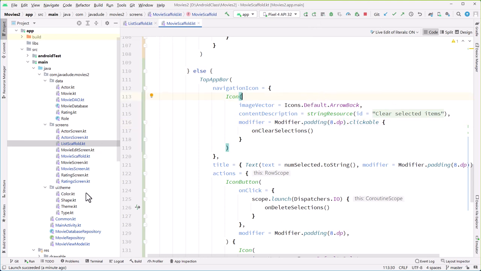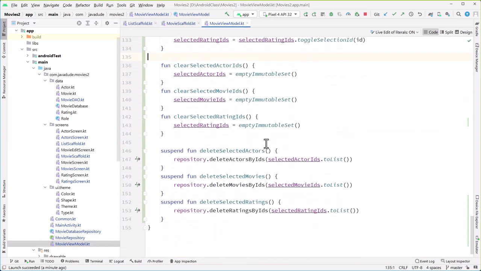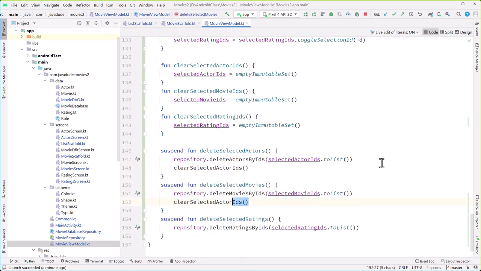Let's come back to our view model. And when we do the delete, we want to make sure that we clear the selected actor IDs, movie IDs, and rating IDs. And so we'll try this out now, see how it goes.